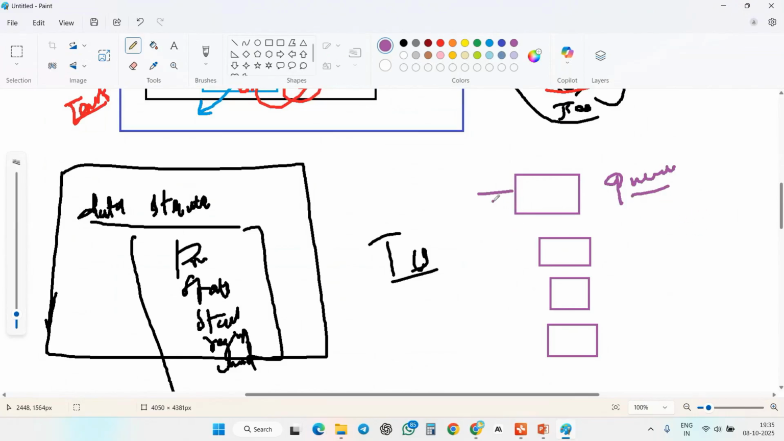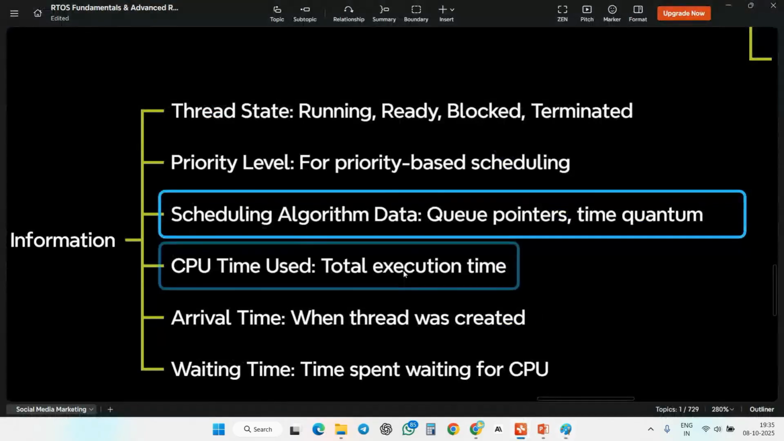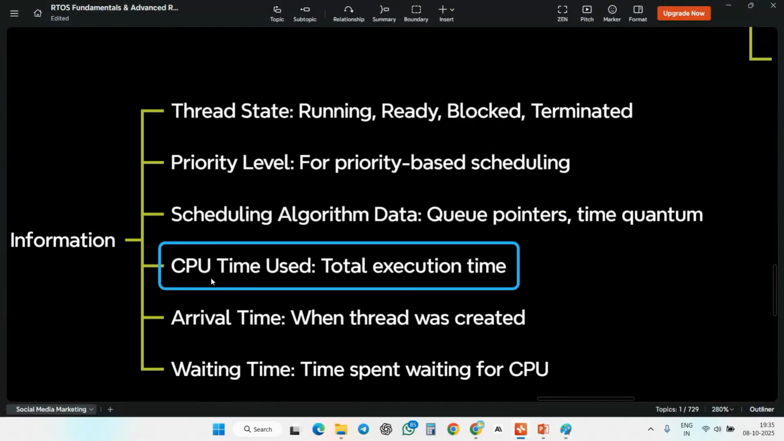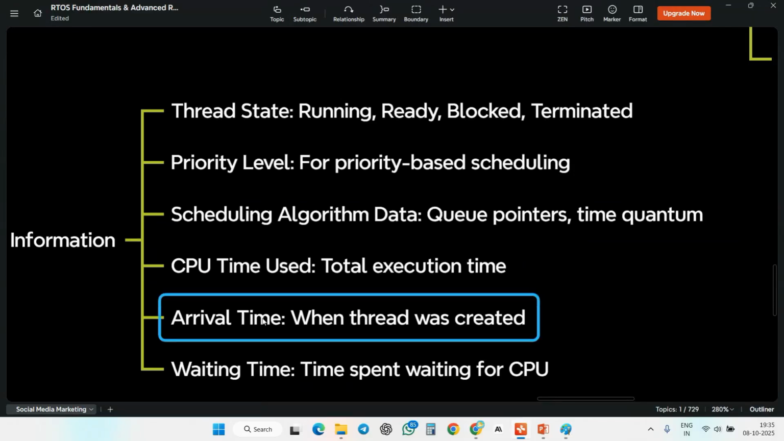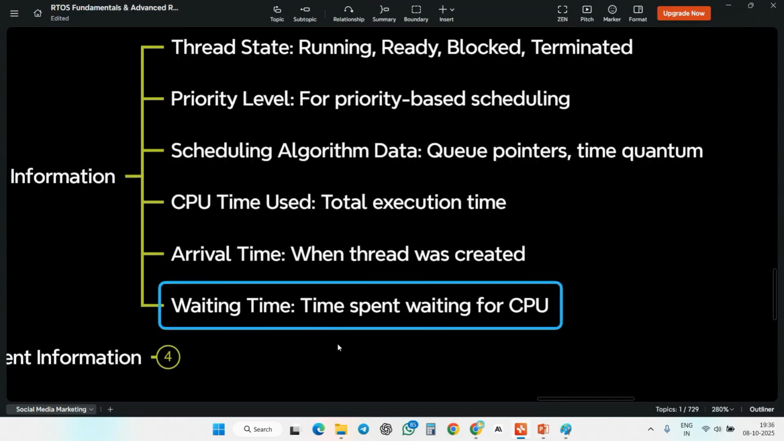Queue pointer means once the first task has been completed, you go for the second task, third task, fourth task. If it is a time quantum based one, it is slicing your time. Each and every task is allocated a specific timeline. So the first task is only going to take 10 milliseconds, and you are going to take the data of CPU time used. So how much time has been used for this task, when the task was created, and time spent on the CPU.